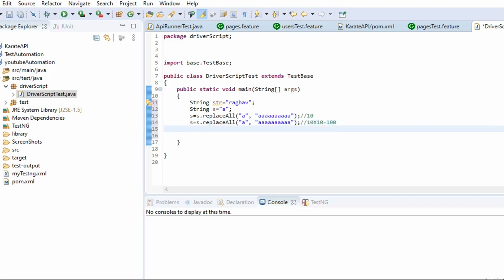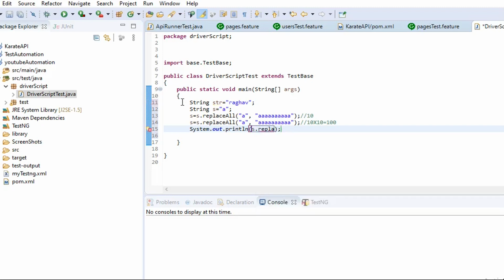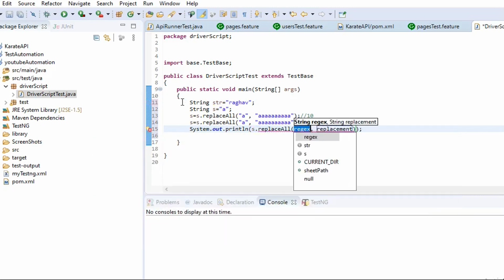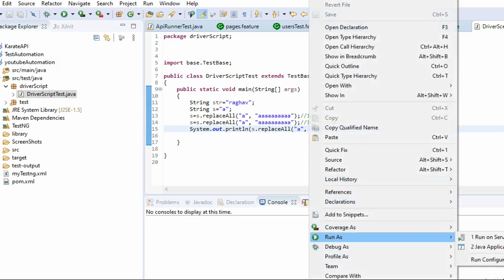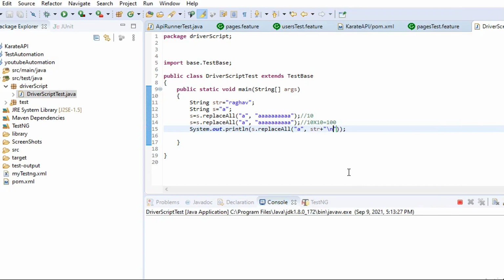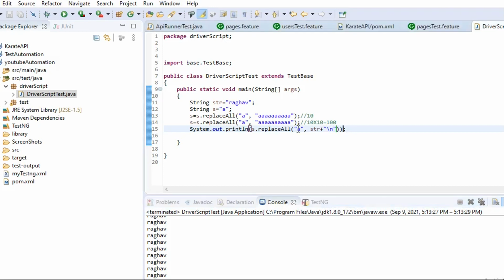Okay. Now I'm going to print S dot replaceAll A with my string, which was str, and just adding an xlang. So just right click, run as Java application. And you can see we have printed the string 100 times.